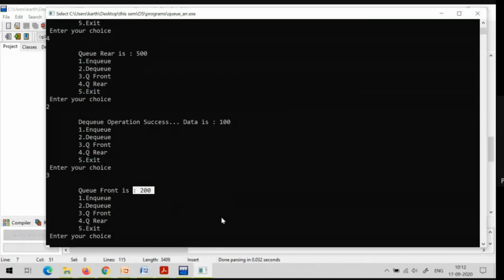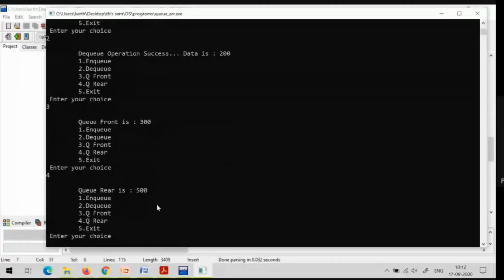Let us perform one more pop operation, sorry, DQ operation. 200 removed. Now queue front is 300, and the queue rear is 500. So this is what queue operations are: queue front and queue rear, enqueue and dequeue operations.